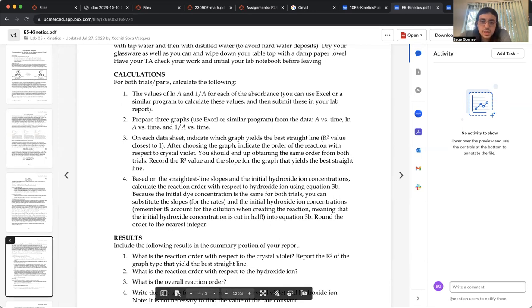So they also say, because the initial dye concentration is the same for both trials, you can substitute the slopes for the rates and the initial hydroxide ion concentrations. Remember to account for the dilution when creating the reaction, meaning that the initial hydroxide concentration is cut in half. Round the order to the nearest integer as well. So that's important. Pause this video, read over that, try and think about what it means, and we'll talk about it in a second.